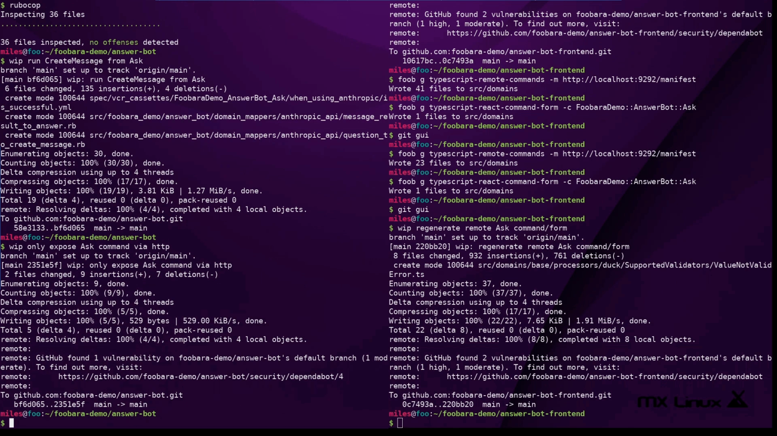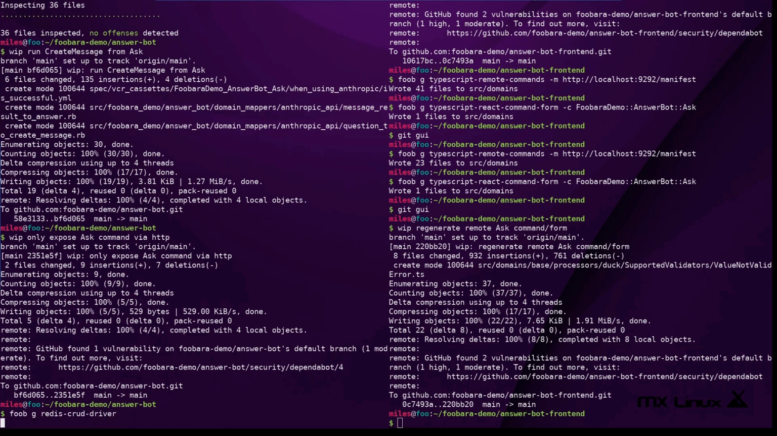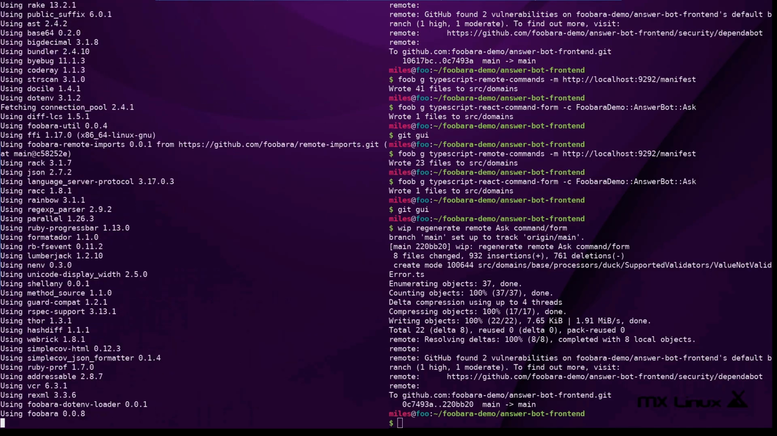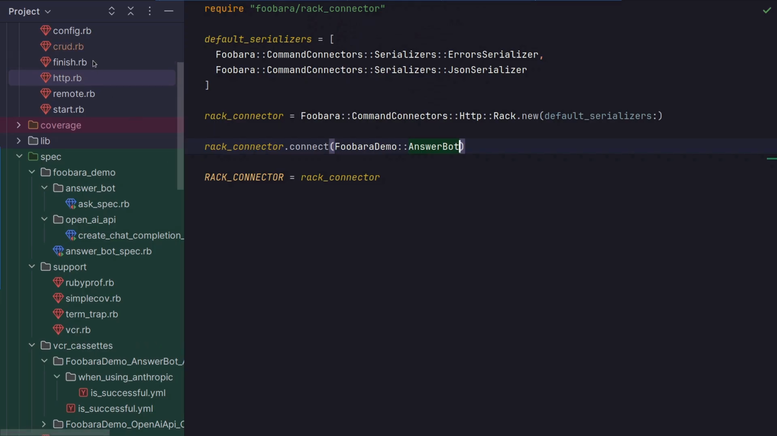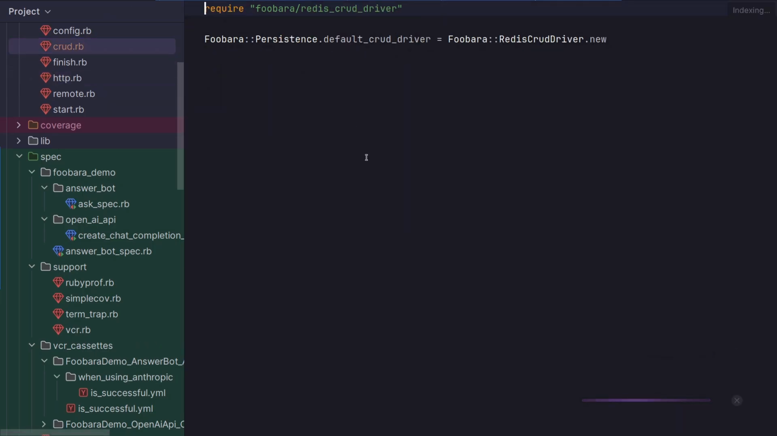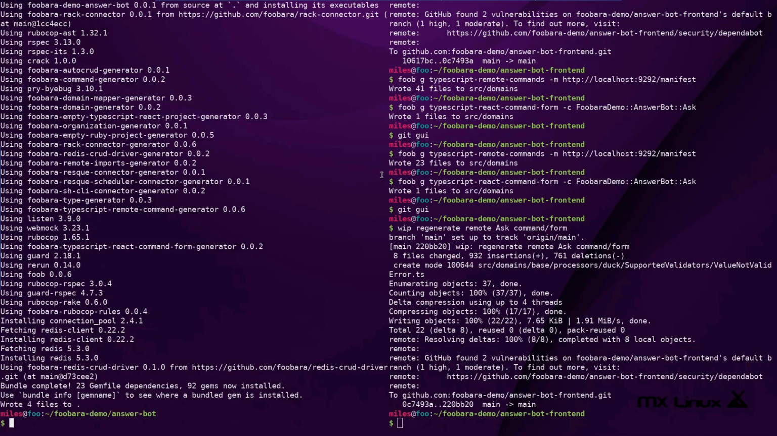So we're going to add a Redis CRUD driver. So this is going to be our first CRUD driver. It knows how to read and write entities to a database. So if we look at CRUD here, we are setting up a Redis CRUD driver. So let's go ahead and generate an entity. And so let's go ahead and log all of our questions and answers. So we'll call this a question log entry, just to come up with something that needs to be persisted so we can play around with entities.